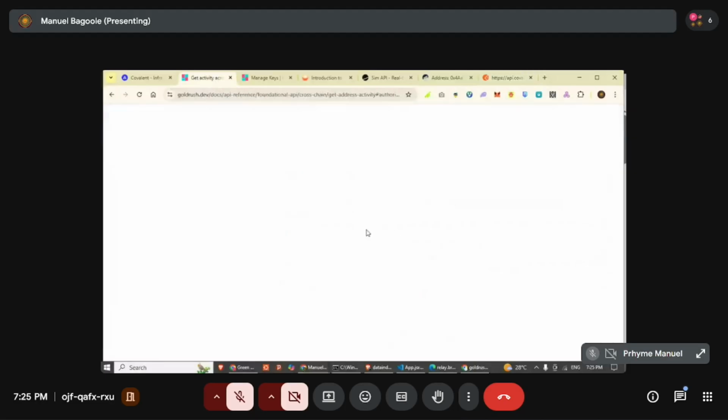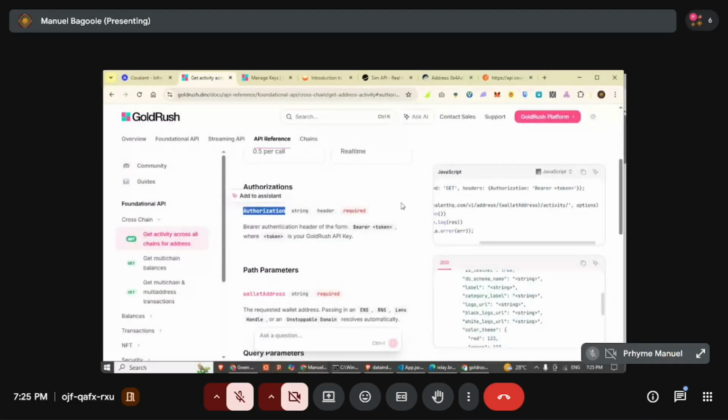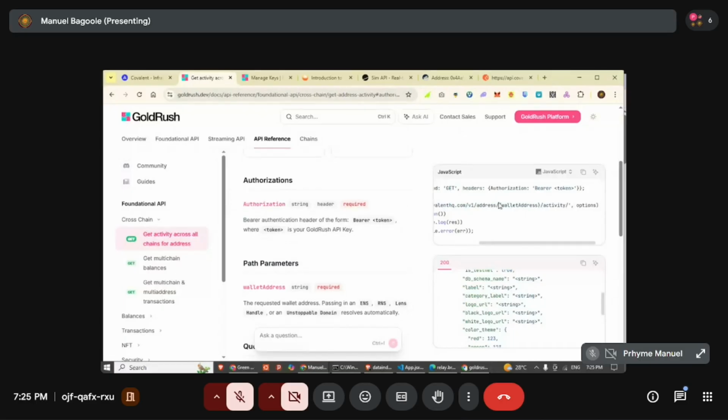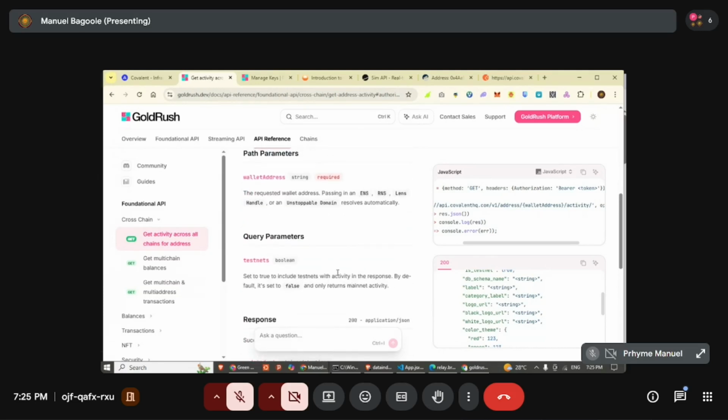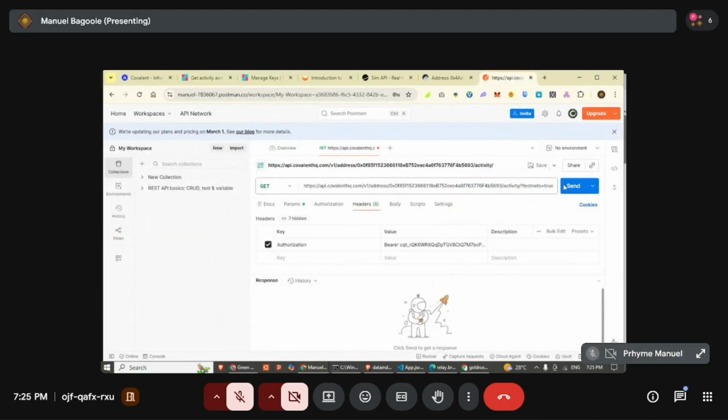You can always check the documentation to verify if there's anything on the nature of the request that you've left out. There's already a demonstration here of how you're supposed to do it. It's a GET request, and in the header you're supposed to have authorization. So we have that. Then we're supposed to have a wallet address that we have put as a required parameter in the path. That's it. Then the query parameters were not really required, but if I wanted to get information of the same activity on my testnets, I would simply put testnets, then put it to true, which I think I did. So let's send the request and see if it returns a response for us.